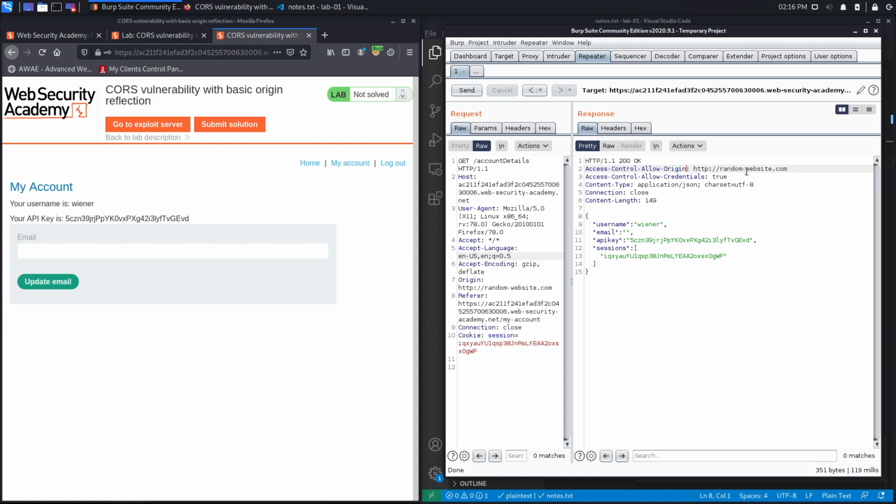So we had said random website.com. However, if you just said, so let's say malicious website.com, that should work as well.